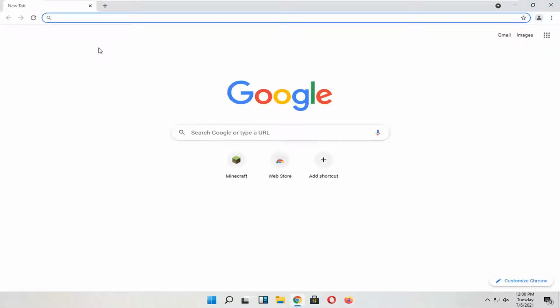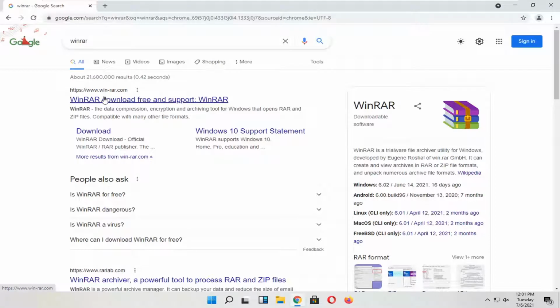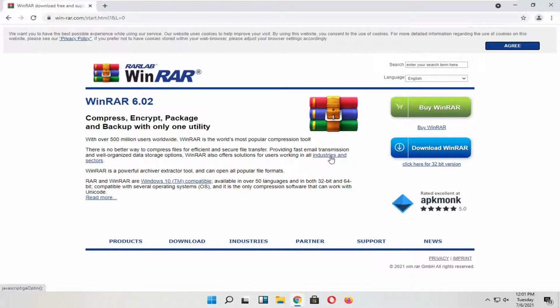It doesn't matter to me, but we're going to open up Google Chrome for today's tutorial. And you just want to go search for WinRAR. One of the best results should be for a website. This is win-rar.com. Go ahead and open up that link. Select the download WinRAR button over here on the right side.